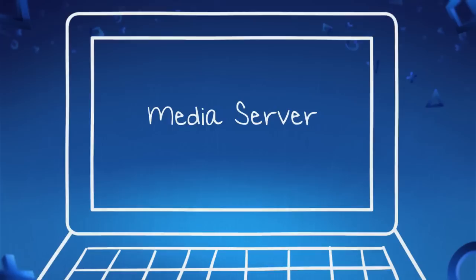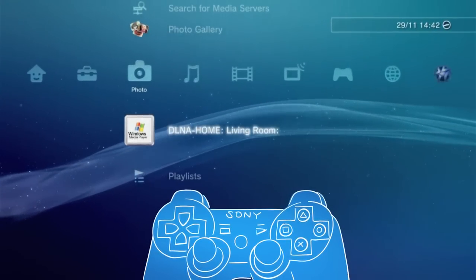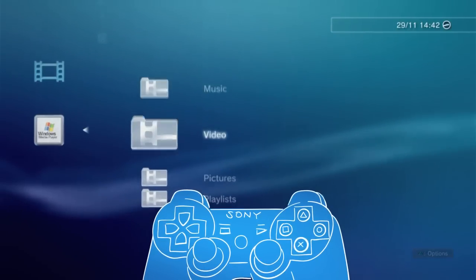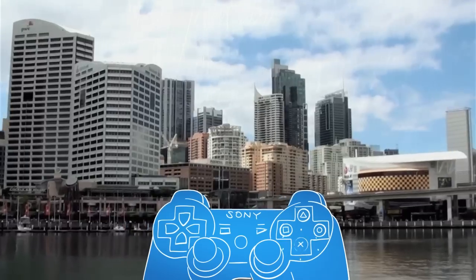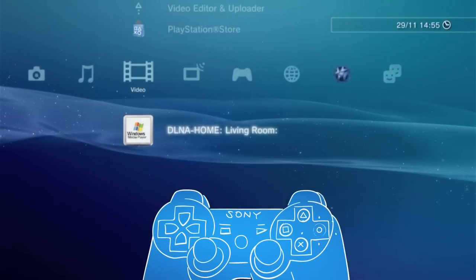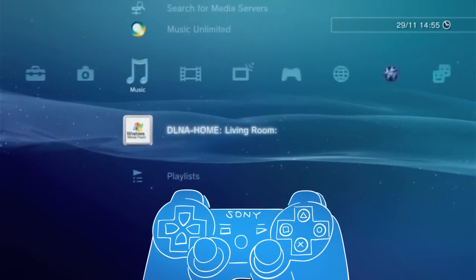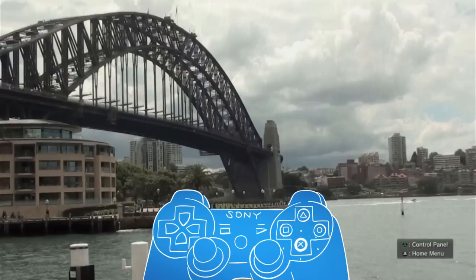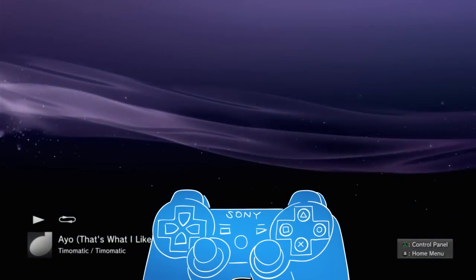Okay, so once you've set up the DLNA media server on your computer, you'll see a media server icon automatically pop up on your PS3's cross-media bar, under the photos, music, and video icons. Just press the cross button and you'll see all the available folders and files familiar to you that can be played on your PS3. Just make sure you're accessing the media server under the relevant cross-media bar icon. For example, to view photos, make sure you've selected the media server under the photos icon. So whether it's flicking through holiday snaps, watching movies, or listening to your digital music collection, you can now do it all from one place.